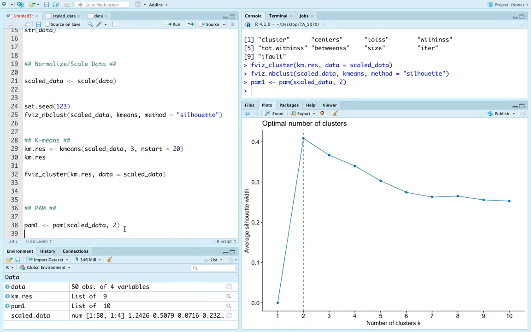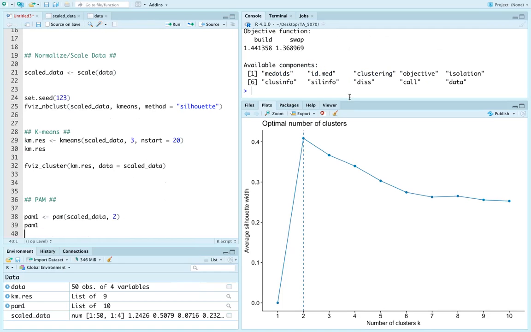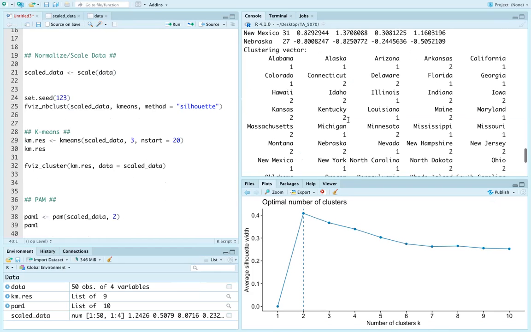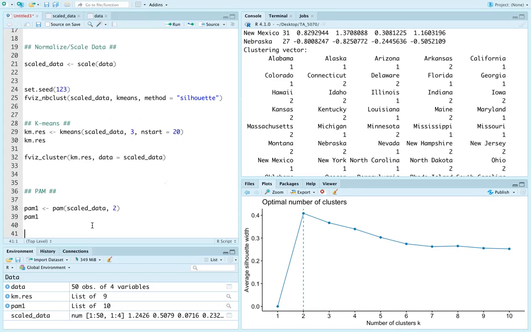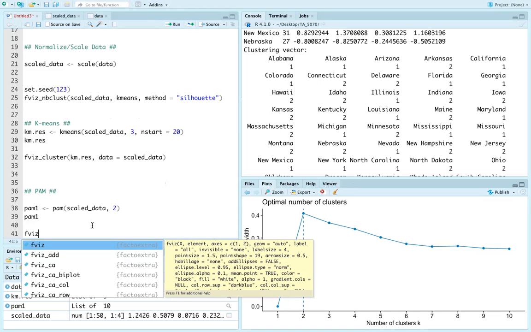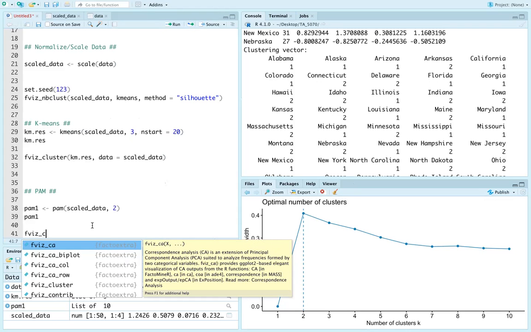That is run. You can also look at the summary using pam1. It's very similar to the k-means cluster. And we can use fviz_cluster again, and this time just call the PAM model that we've just created.